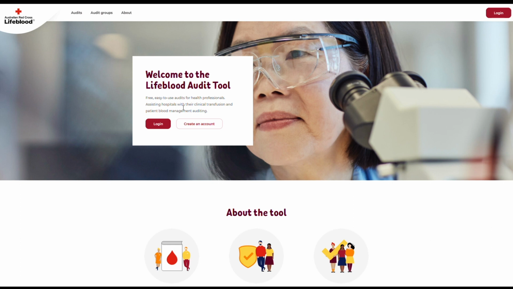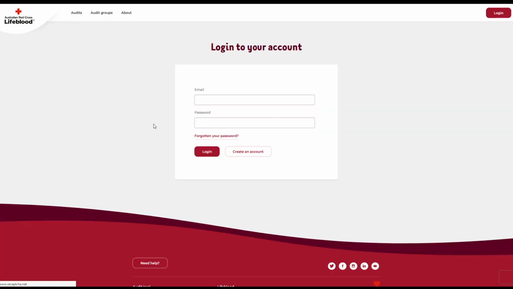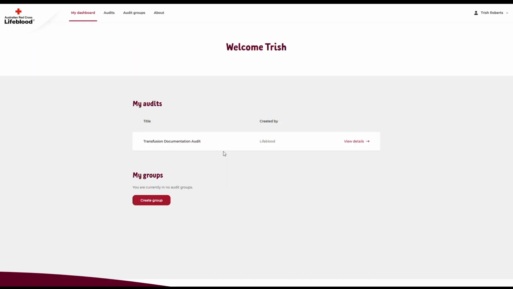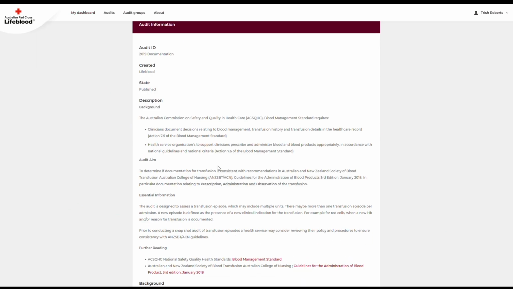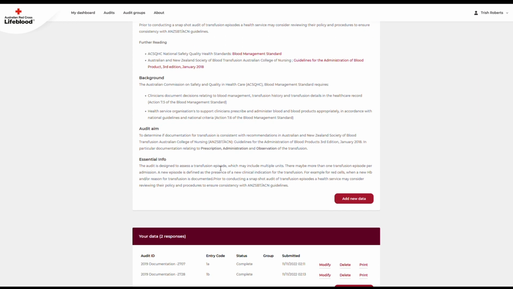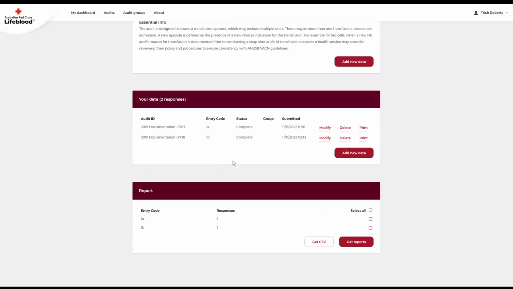Okay, let's get started. Log in using your email and username, which will bring up your dashboard. For today's purposes, we're using dummy data and going to be focusing on the transfusion documentation audit to show you how to generate and use the new reporting function. When you click on the audit, scroll down to see those dummy responses and then again to see Report.